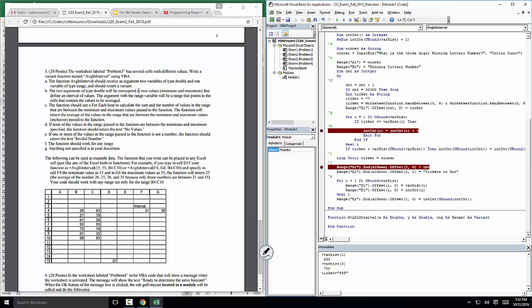The two arguments of type double will correspond to two values, minimum and maximum, that define an interval of values. The argument with the range variable will be a range that points to the cells that contain the values to be averaged. So we don't need to write anything for that. The function should use a for each loop to calculate the sum and the number of values in the range that are between the minimum and maximum values passed to the function. The function will return the average of the values in the range that are between the minimum and maximum values, inclusive.